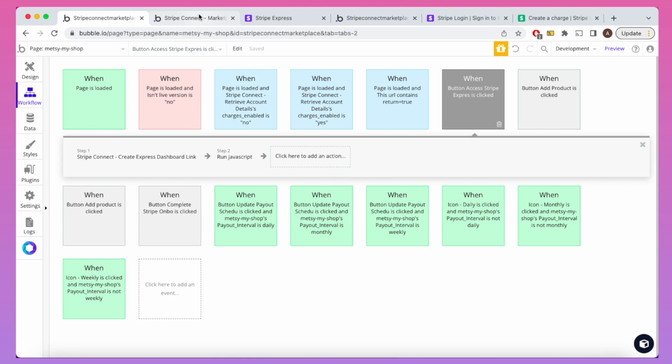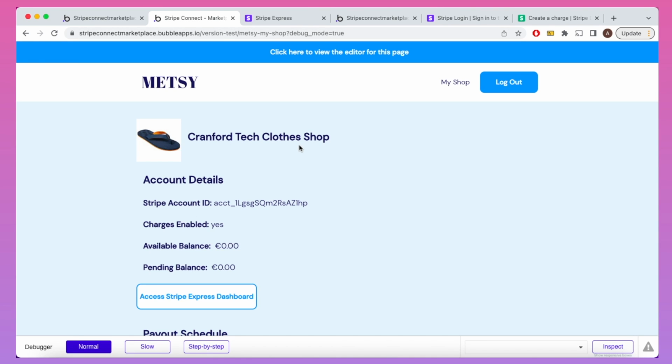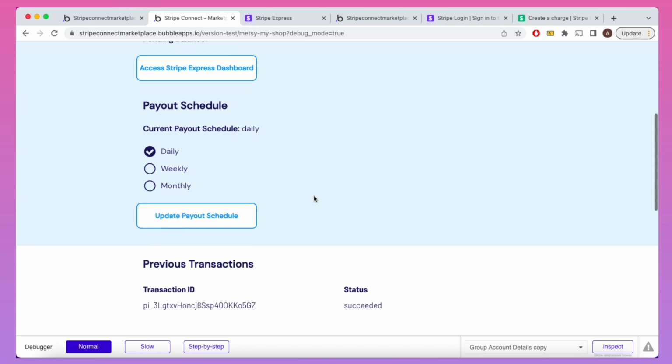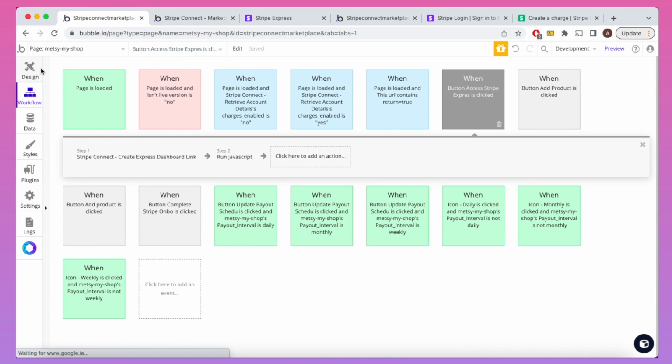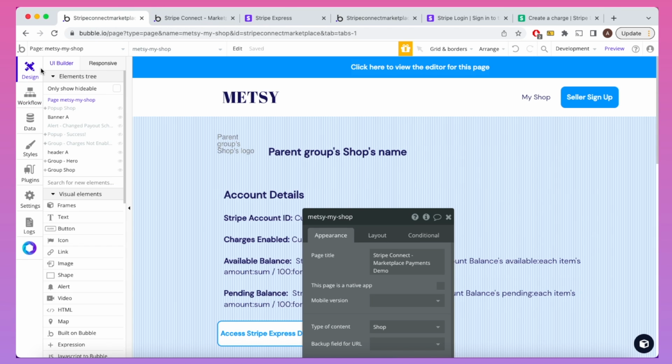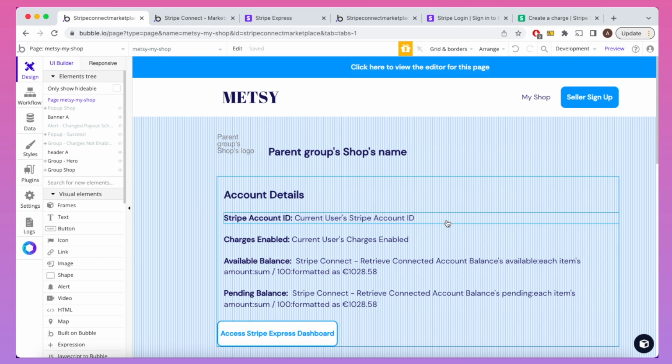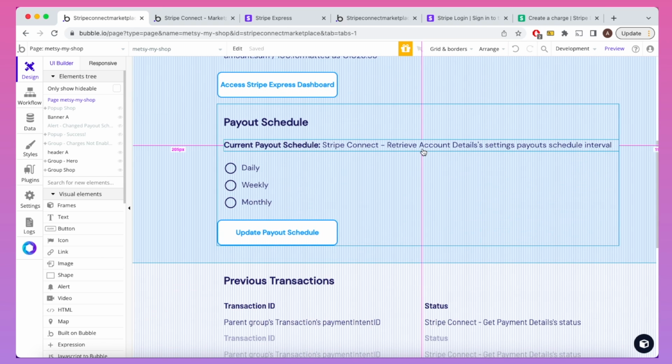The very last thing I want to go through in this tutorial is to show you how to let users update their payout schedule. You'll see here that the current payout schedule for the user is daily. That was part of the initial workflow we had when we set up that user's Stripe Connect Express account. But let's say we want that user to get paid out on a monthly basis rather than on a daily basis.